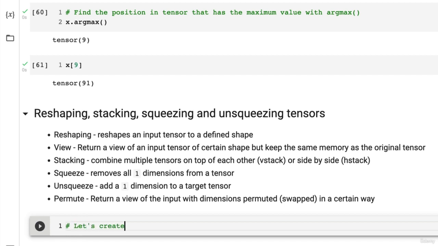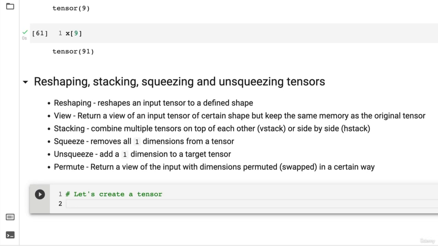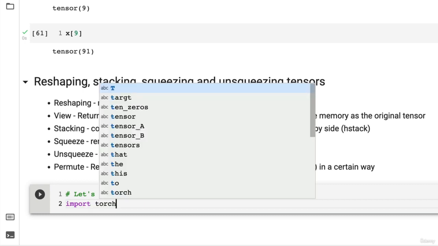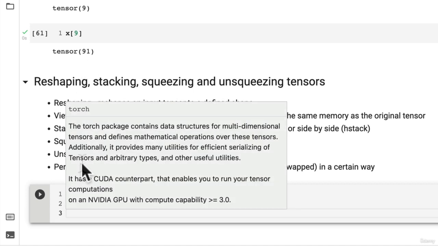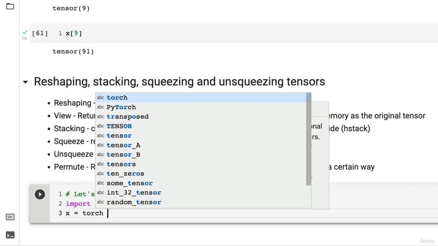and have a look at each of these. Let's create a tensor, and then we're going to just import torch. We don't have to, but this will just enable us to run the notebook directly from this cell if we wanted to, instead of having to run everything above here.